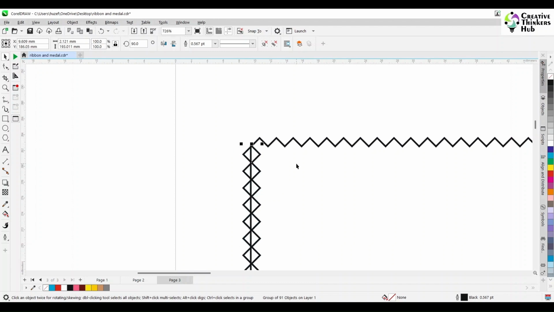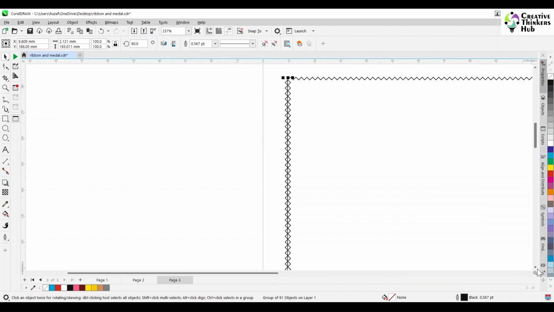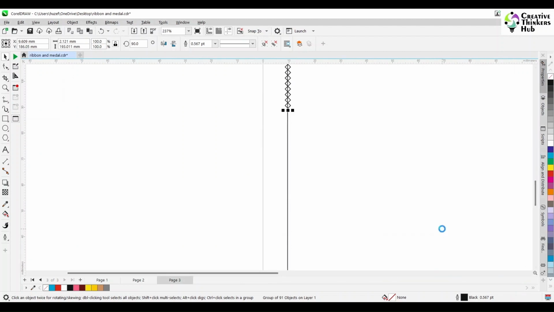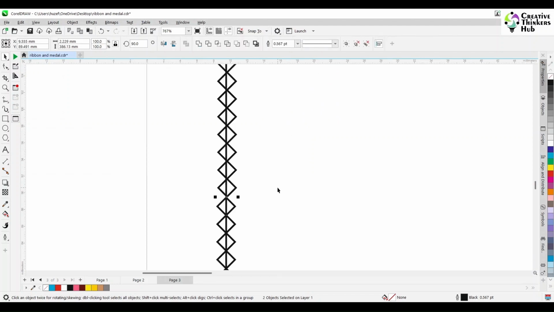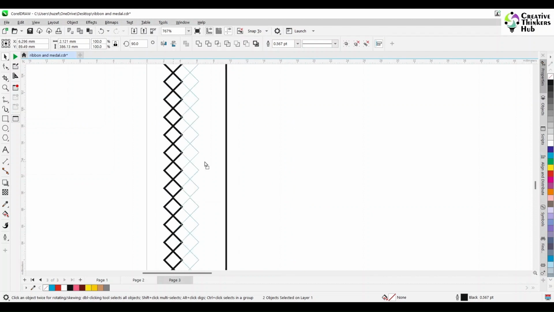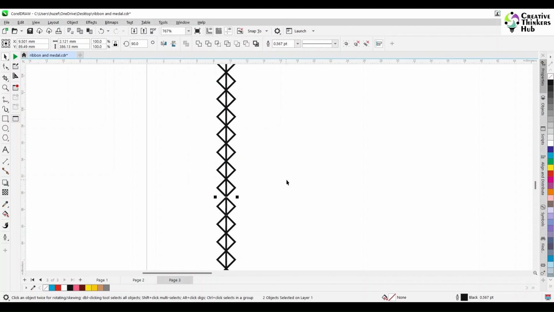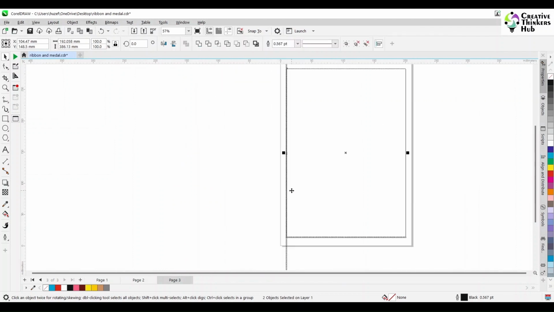Pull it down here and then you duplicate it, copy paste. Take this node and snap it to the intersection. Okay, align it and group both of them and put it here. Select this and press E, so it will come to the center of the rectangle, and trim it once more.